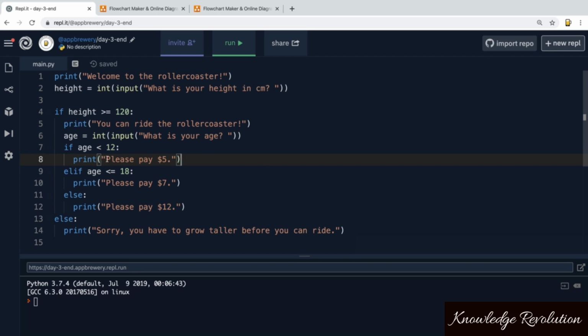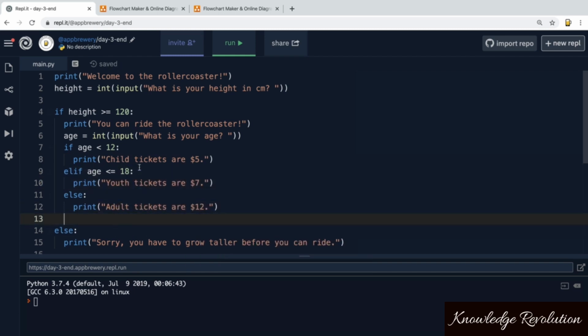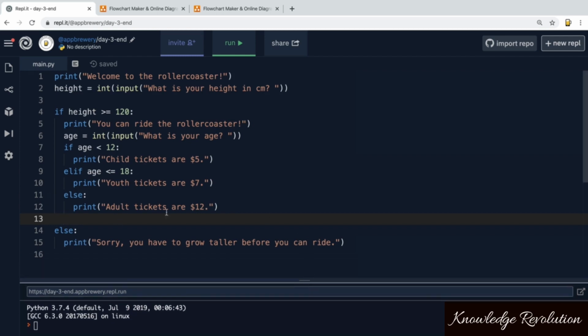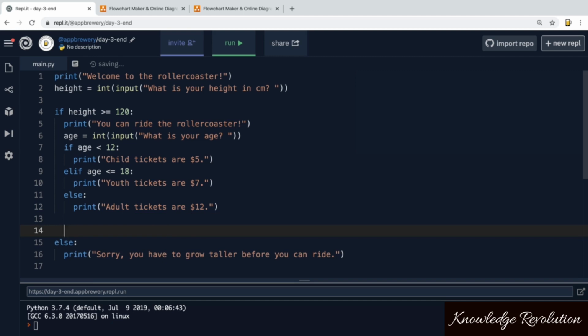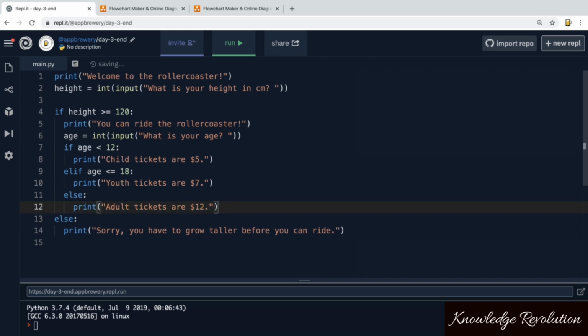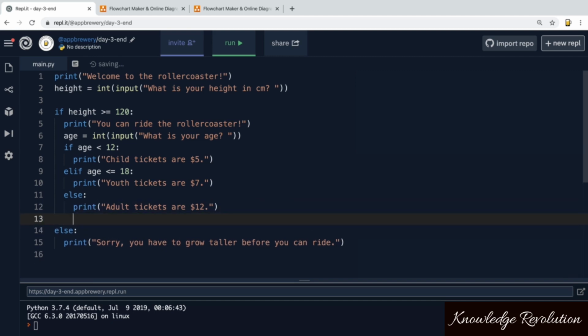So how do we implement this in our code? Well, first, let's change these print statements. Instead of giving them the bill at each of these steps, I'm going to tell them which type of ticket they're eligible for. So the next thing to do is to ask them whether they want a photo or not. So I'm going to need to use an input. But the question is, where do I put that? Now, the correct answer is that it has to be at the same indentation level as this if block.